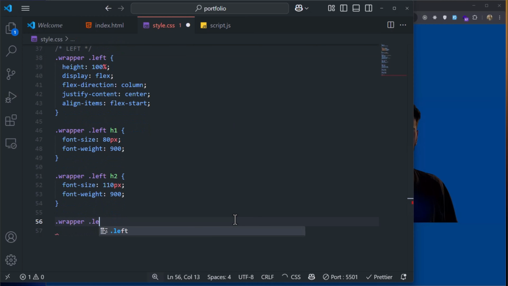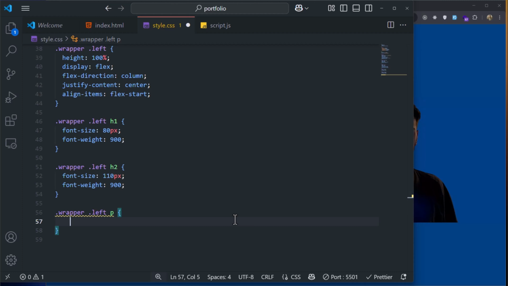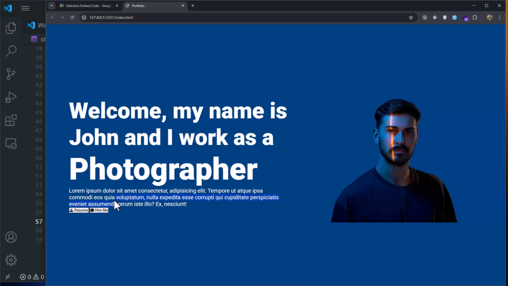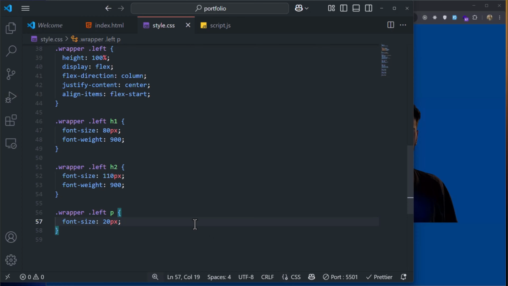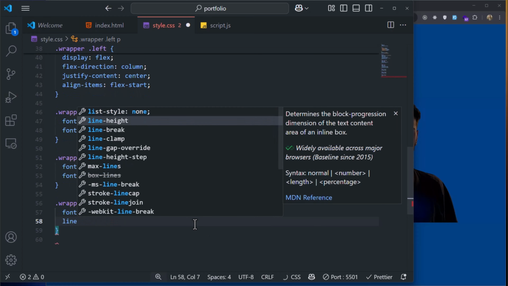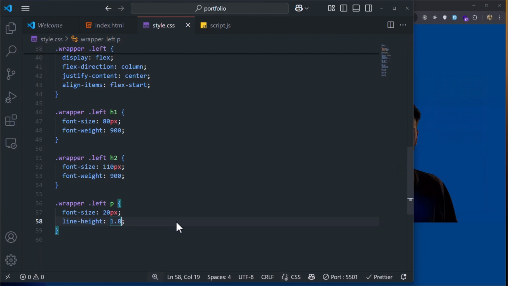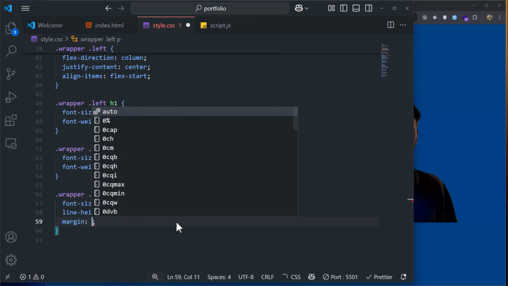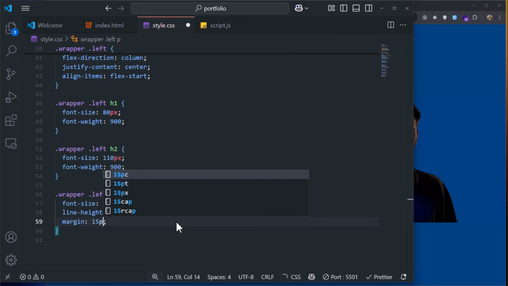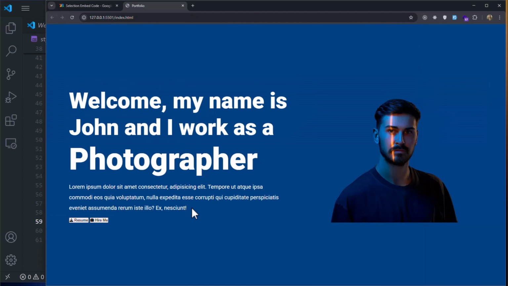Let's go for the wrapper left and p tag. With the p tag, we're gonna give it a font size of 20 pixels, so the text is now bigger. Let's give this a line height of 1.8, or let's say 1.9, I think is better. Now let's give it a margin of 15 pixels from top and bottom, and 0 from left and right. Now this is it.